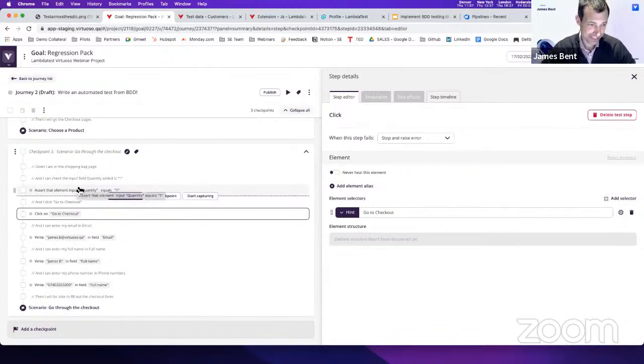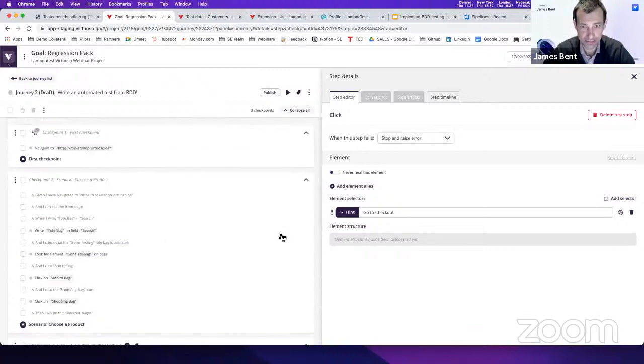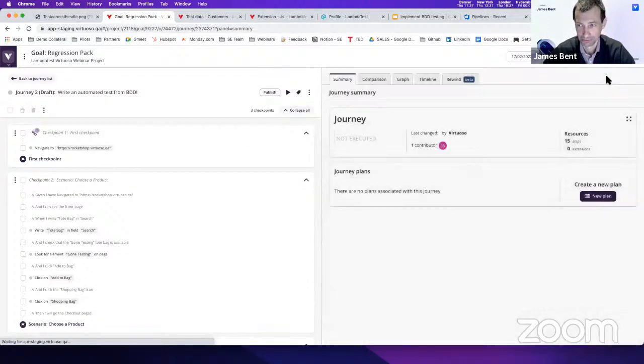So hopefully you're starting to get an idea from BDDs how easy it is to author automation, including things like test data. But I guess the really key thing now is that we're ready to run this. So we want to do exactly that.